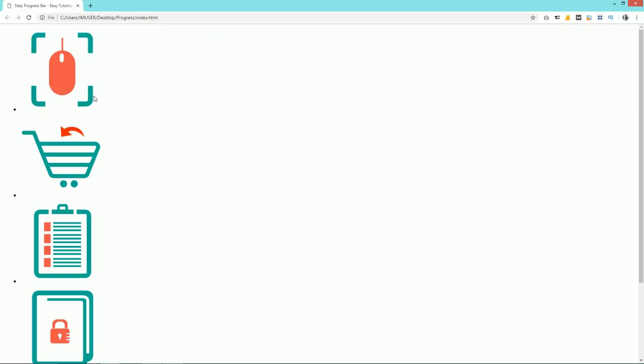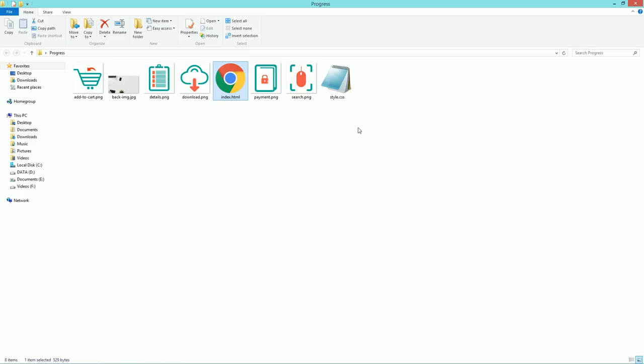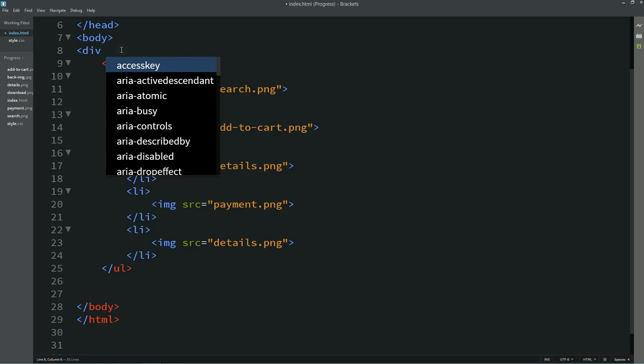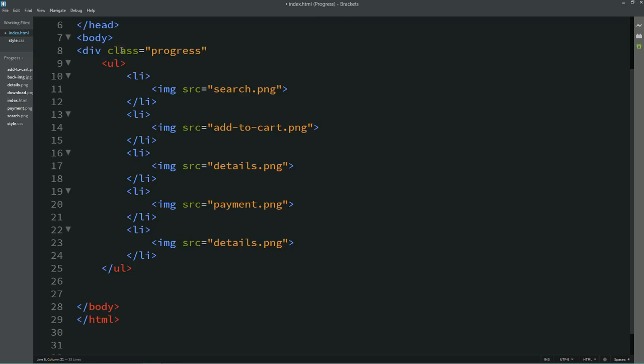Now you can see all these images in vertical alignment, and these images are too big. So let's come back to the code, and first we'll add one div here. So here we'll write div and one class name. So I'm writing the class name progress. We'll close this div over here. Simply copy this one, progress, and come to the CSS file.